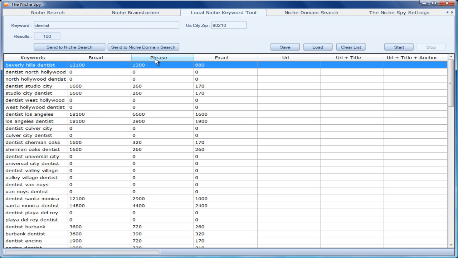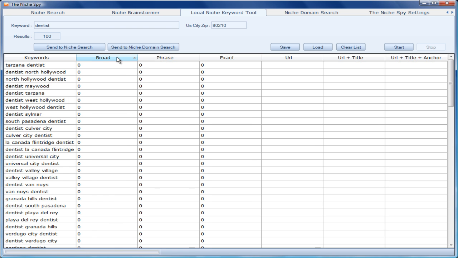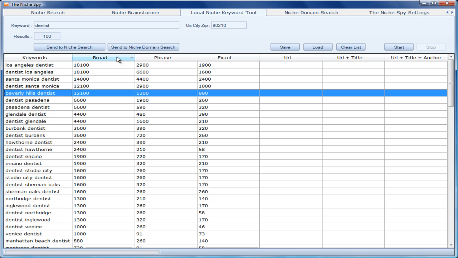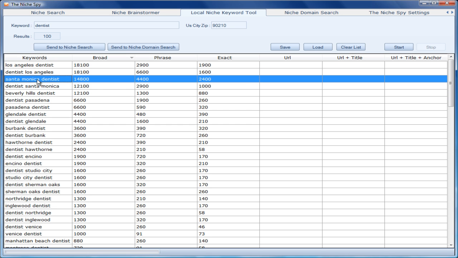Okay, so we've got that data in, and now we're just going to sort that so that we can see which are the ones that are getting the most traffic. And we see Santa Monica dentist is getting quite a bit of traffic. Now let's have a look at these results. Now this is checking for Santa Monica dentist in the URL.